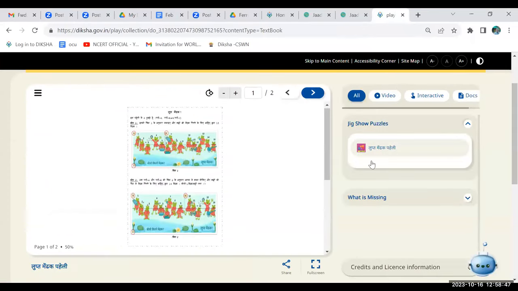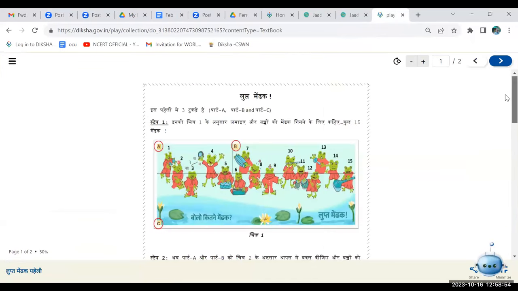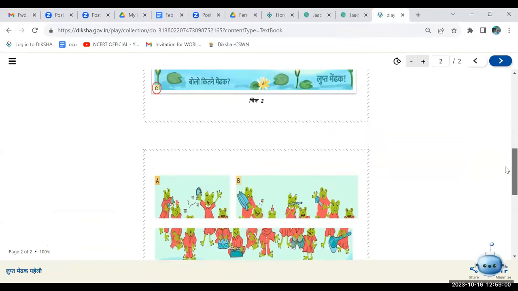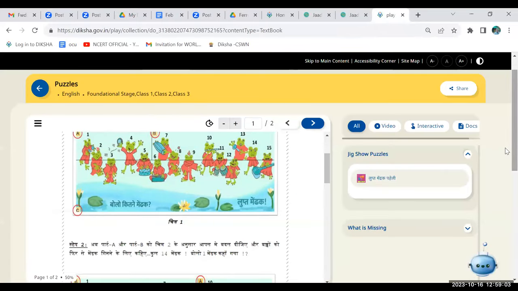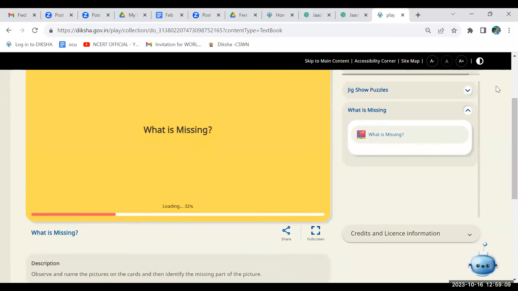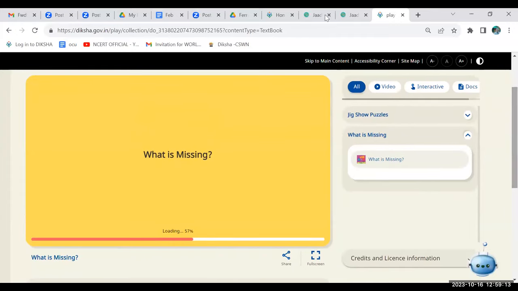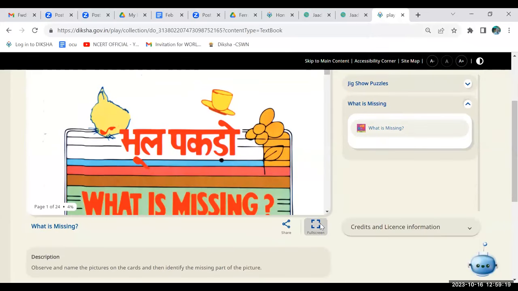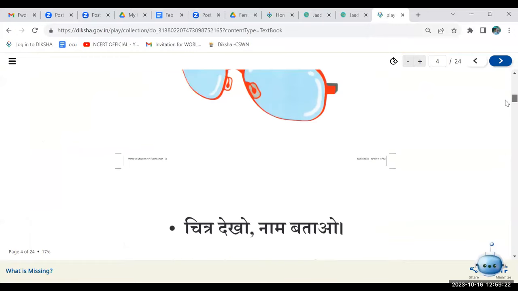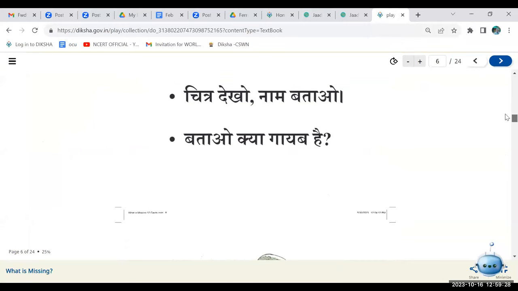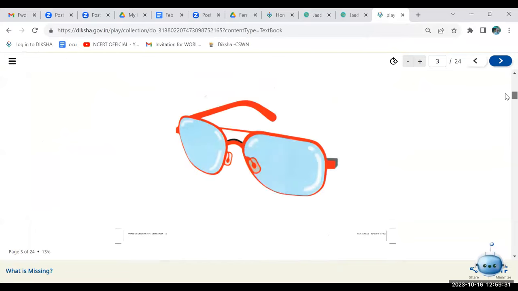we have a jigsaw puzzle. And what is missing? So this is the puzzle. This is the resource. Chitra dekho naam batao. Batao kya gayab? The child has to identify what is missing.